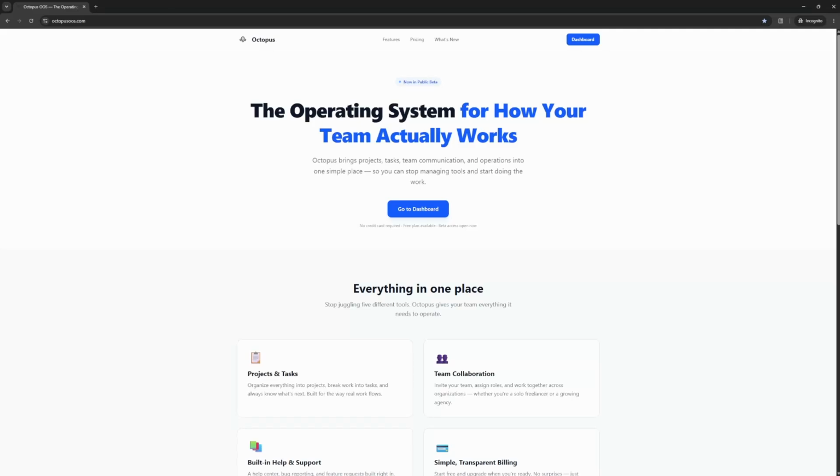If your team is running projects out of a mix of spreadsheets, sticky notes, chat threads, and 3 different apps, this is for you. I want to show you something we built called Octopus. It is an organizational operating system. One place where your team plans work, tracks tasks, manages risk, and stays in sync. No switching tabs, no losing context.